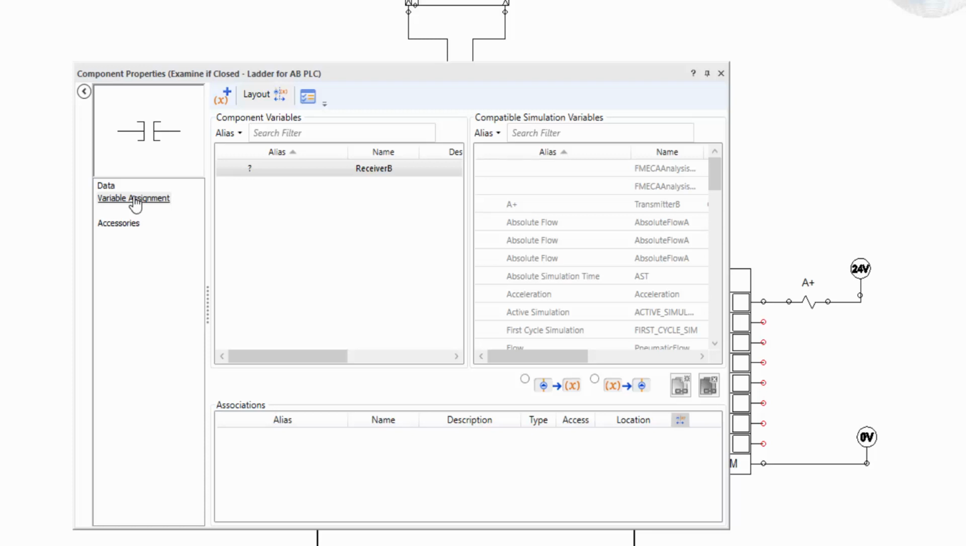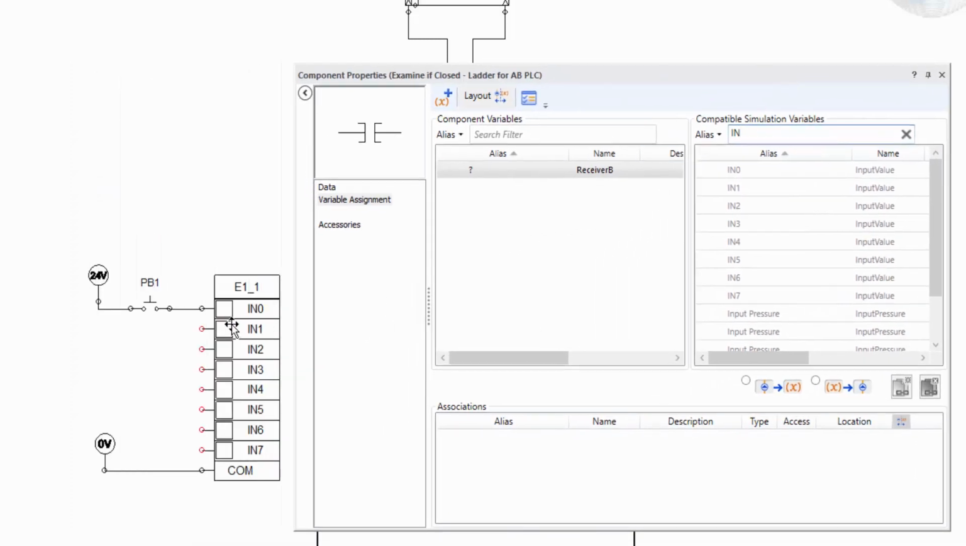Click on the variable assignment from the left side menu. Use the filter from the compatible simulation variables section to sort the variables and only show the ones matching your criteria. Here the component needs to be linked with the PLC input card, so write alias IN of the input card. Since the input signal is received at IN0, double click on it to create the link.